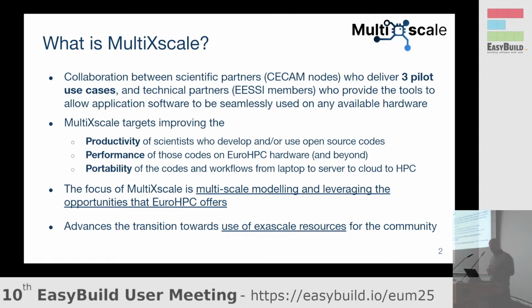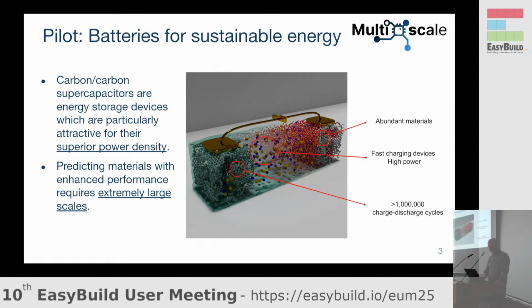And then we want to advance adoption within the community. Not everyone within that community and within the CECAM network is an HPC user, but they do simulation all the time. The network is designed around the fact that they use computational simulation, so we want to advance that community a little bit, expose them more to large scale resources, and open that door to them to leverage those kinds of resources. So there are 3 pilot cases that we're interested in.